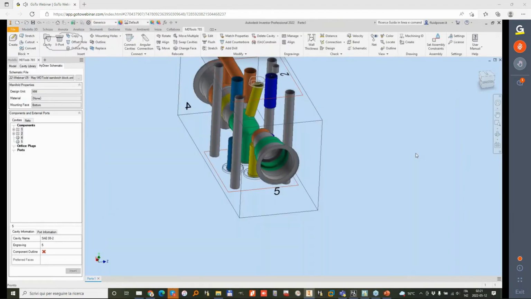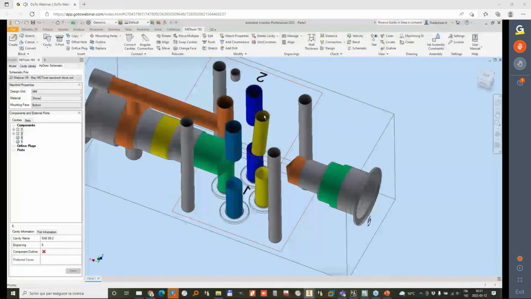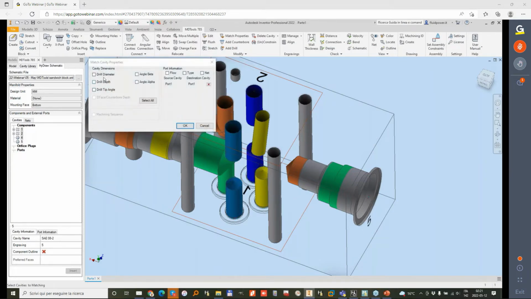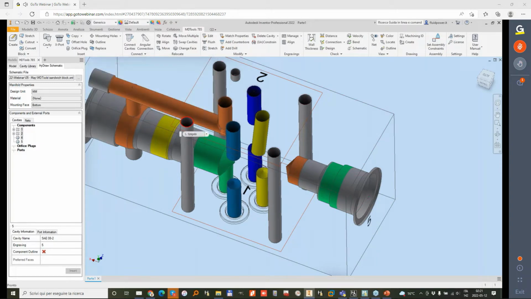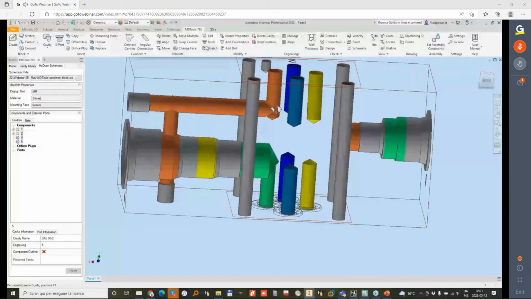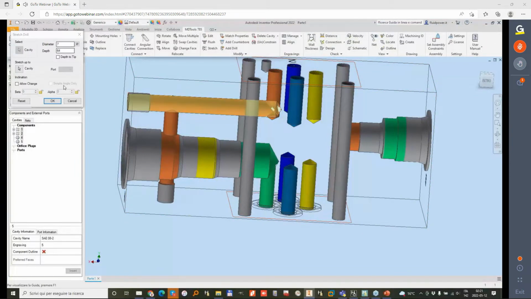In order to standardize my drills, I wanted to use the 6 mm on all the drills here. So I will use the match property command, selecting the source cavity and all the destination cavities. And I will copy the drill diameter so that now, also in terms of manufacturing, there will be less tool change. Let me verify this drill. It looks larger. Yes, it's 7.